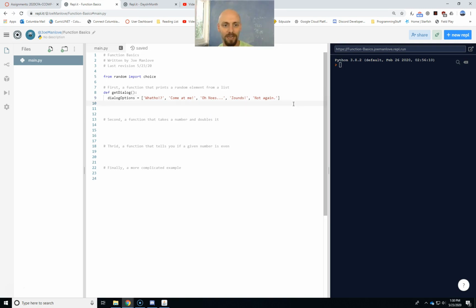And then I'm going to say print, and then all I'm doing is printing. Remember, I'm not getting this back. I'm just going to call this function up, and then it's going to do this printing part. So I'm going to print, dialog options, and I'm going to do choice to that.